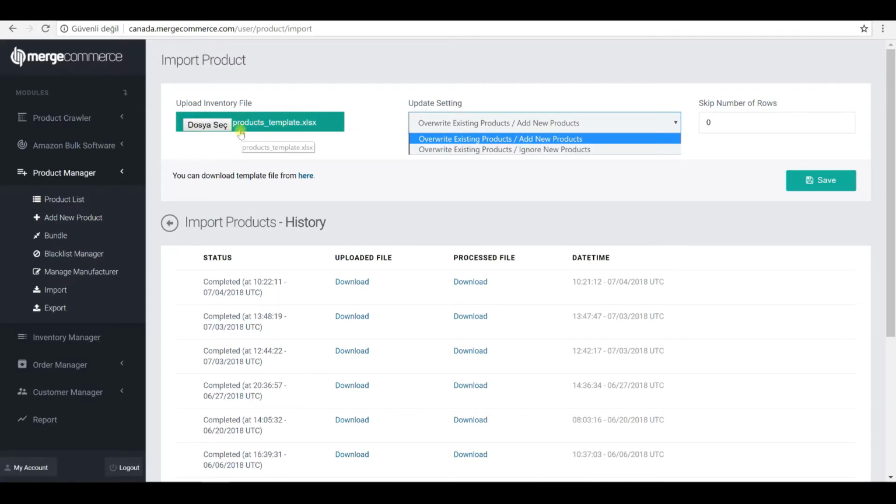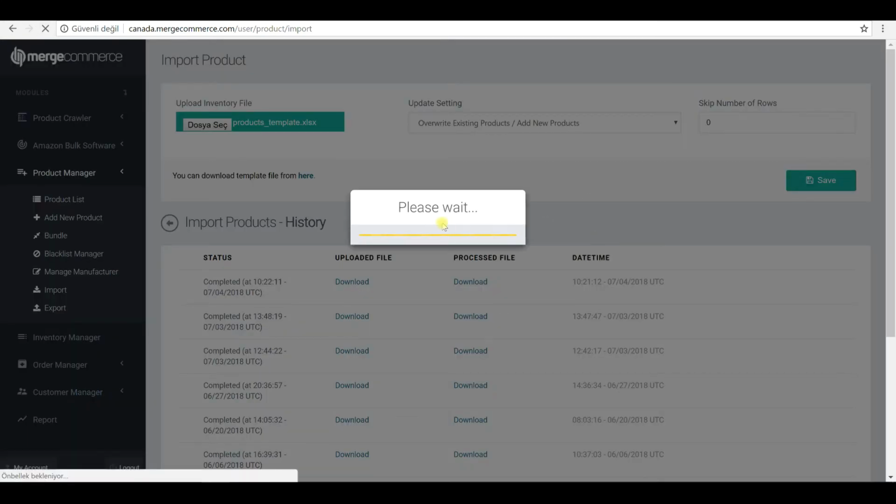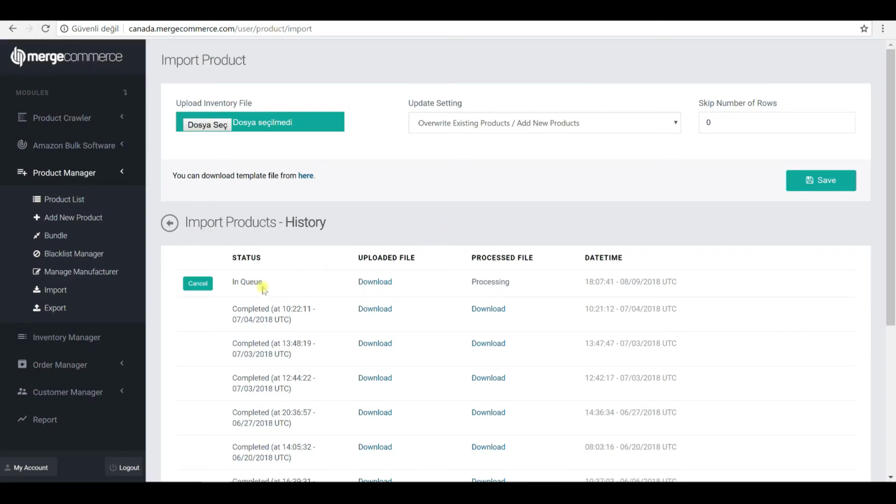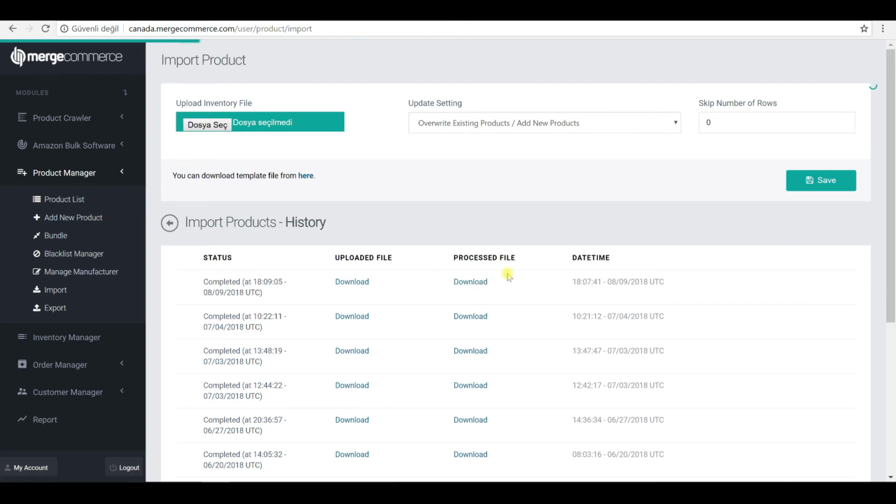So I choose my Excel template here, and I choose the first option for adding new products also. And when you click on save, the process starts. It's in queue. If you want, you can cancel it, or you can check the uploaded file, or when the process is done, you can see the processed file also.